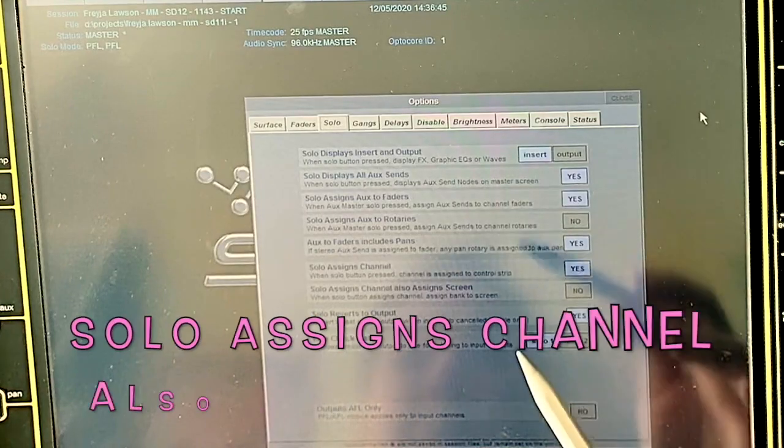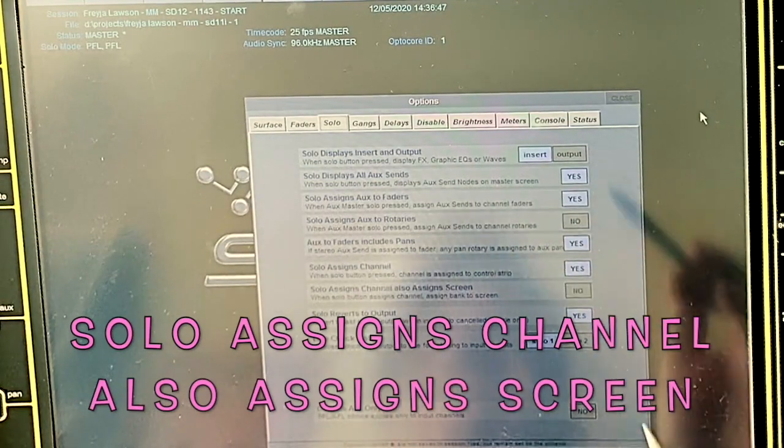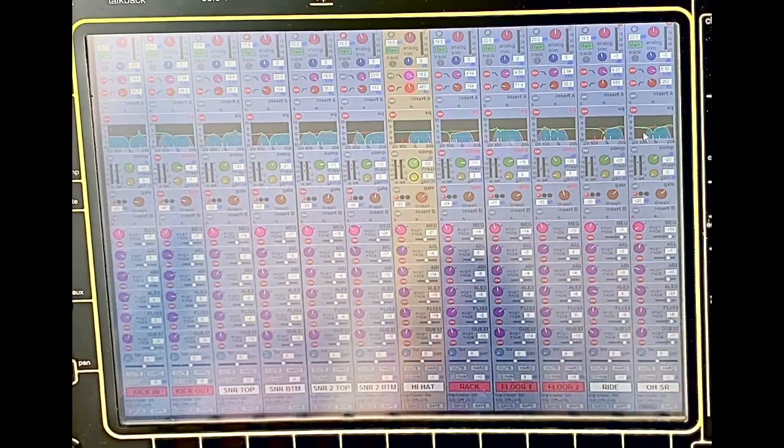In addition to that, we also have solo assigns channel also assigns screen. So what that means is when solo assigns channel is active, you can also choose to have the solo assign the channel to the screen at the same time. So for example, as I've just soloed that channel, it's actually been brought onto the main screen at the same time. Again, this is really useful if you are soloing something because it means it's right there in front of you instead of you having to dig around and find it. Especially if you've already turned off bank switch assign screen from the previous tab.